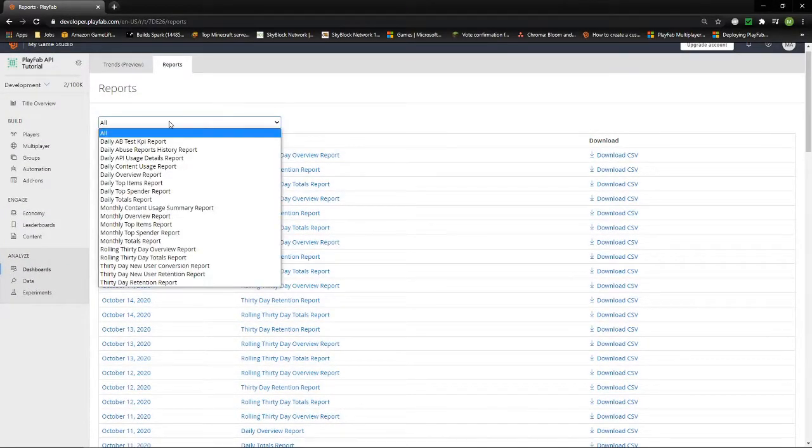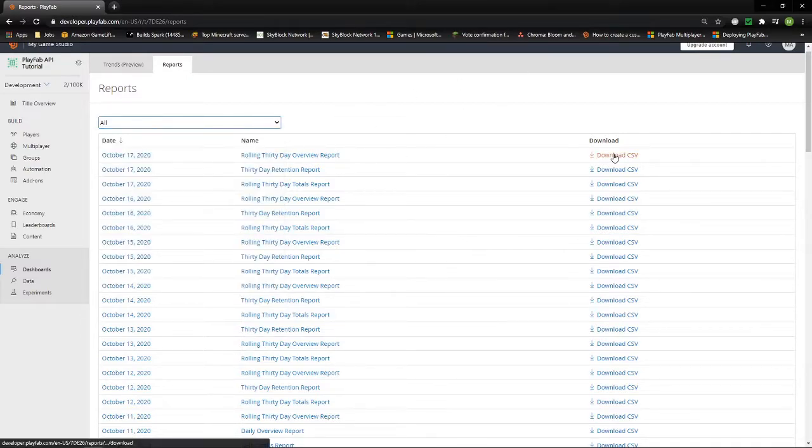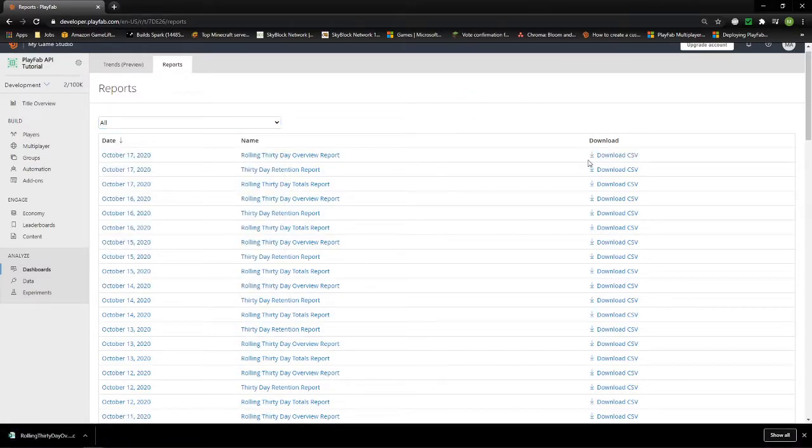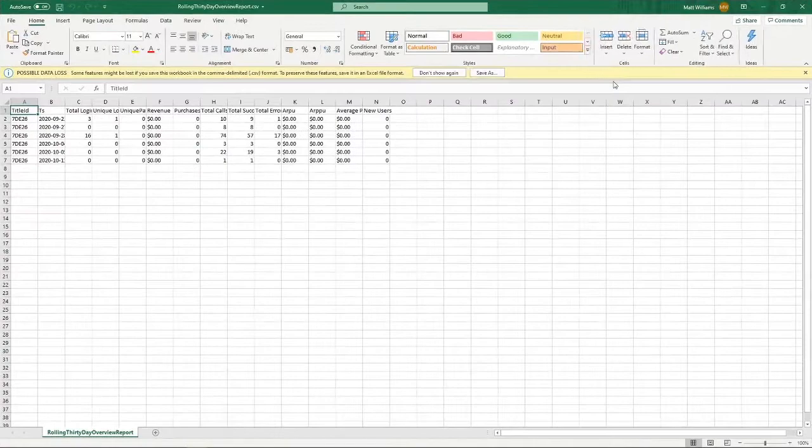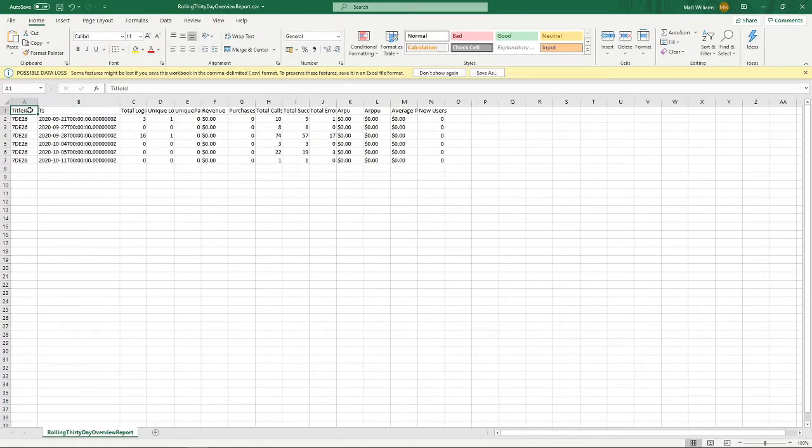And you can search by exactly what you want to look for. I was just trying to remember some of them off the top of my head, because I have seen a few of them, and there is quite a few here. But what you can basically do is simply download the CSV and open it, and it will show you all of the detail for whatever it is that the report is showing you. So you can see here that this one is for rolling 30-day overview.